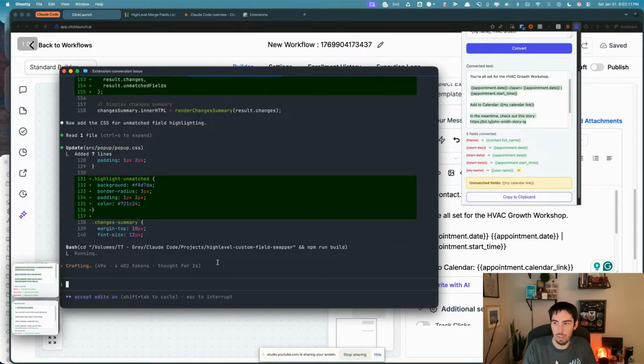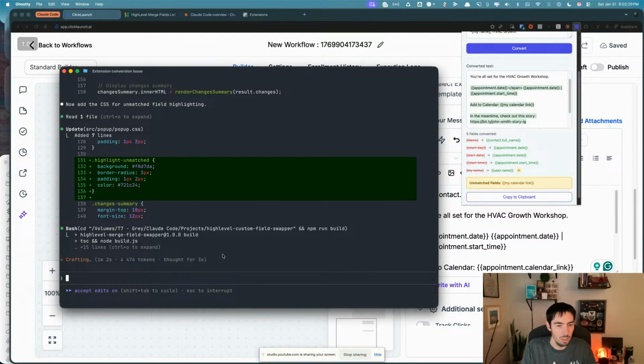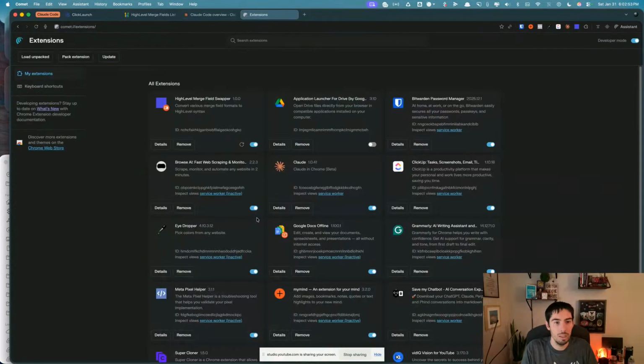Okay, one other thing we're going to add after this. Good. Then what I'm gonna do after we get these little bugs fixed is ask it, what other ideas do you have for this? And it'll help out. Okay. Unmatched fields now highlighted in red, light red background. Fixed the span bug. Rewrote the highlighted logic to be simpler and more robust. Color coding: green for successful, yellow for AI suggested, red for unmatched fields. Sounds good. All right.